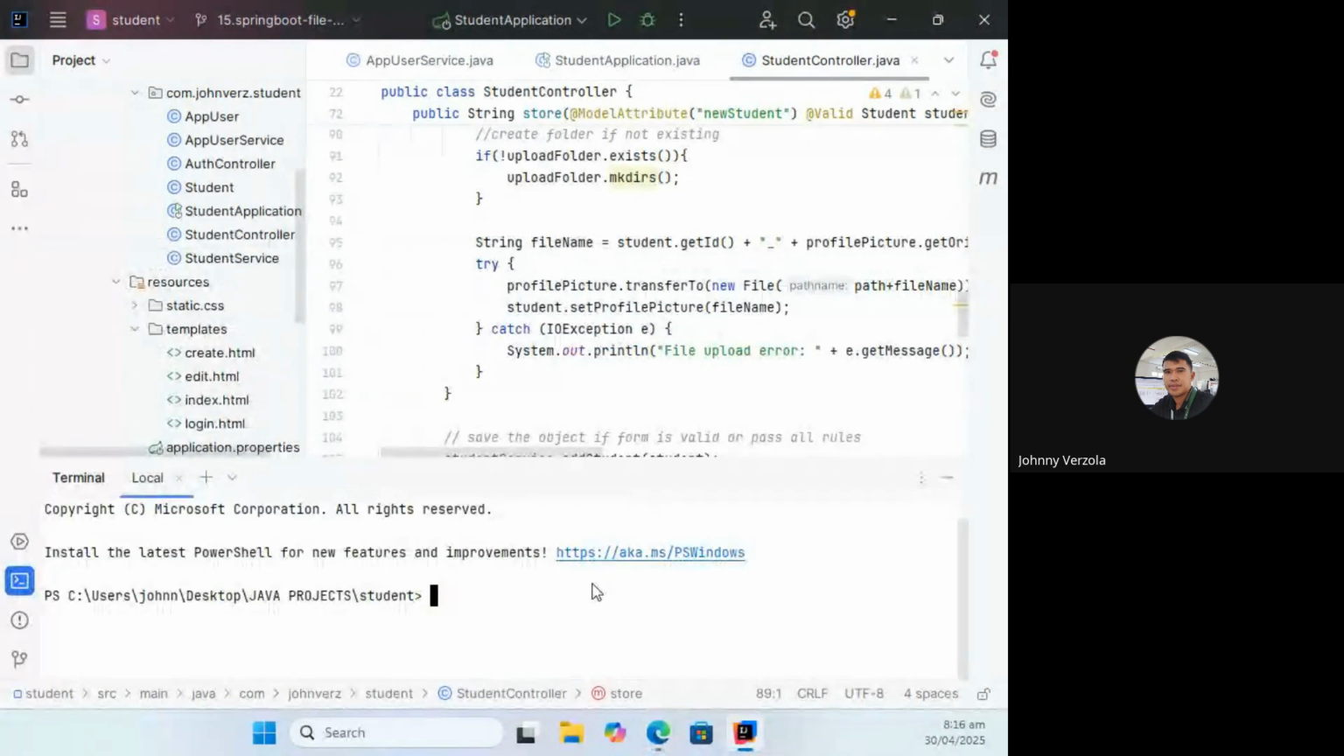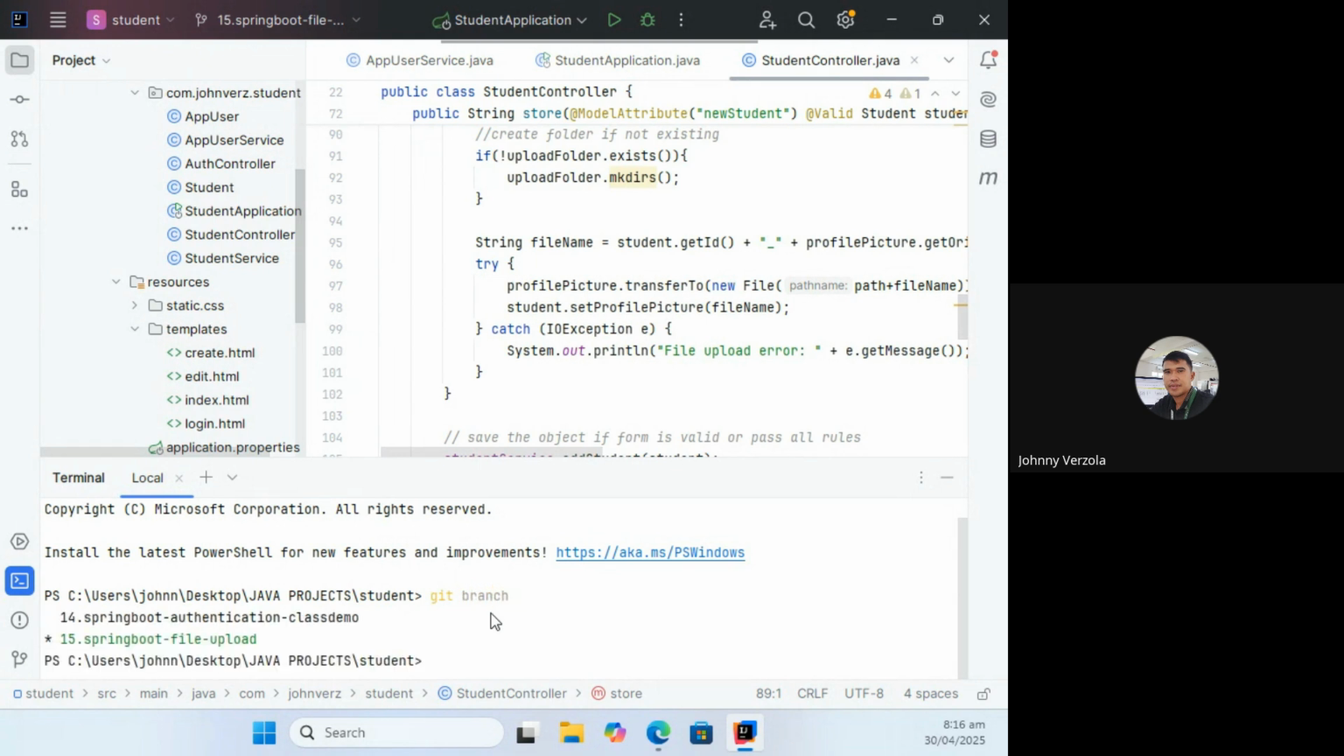Okay, so during your lecture, we were discussing authentication. So I'm just going to go one branch back because, as you can see, I am already in 15. The discussion is located in branch 14. So I can go back there by checking git branch, and basically go back there by checking out this branch.